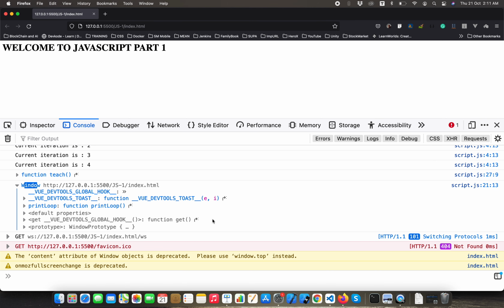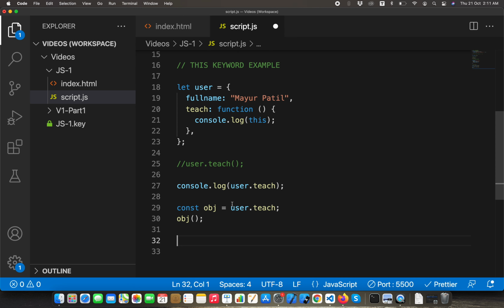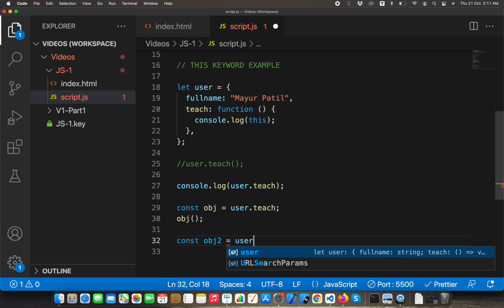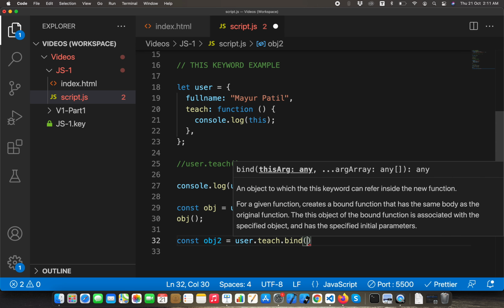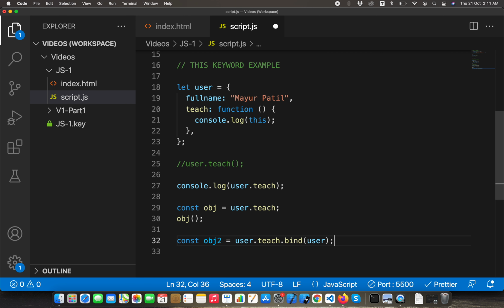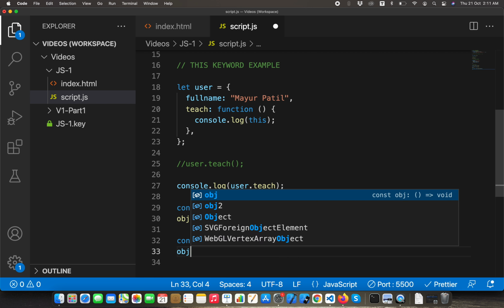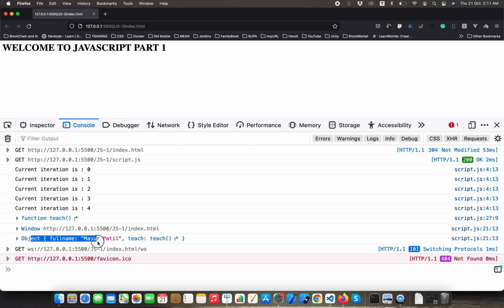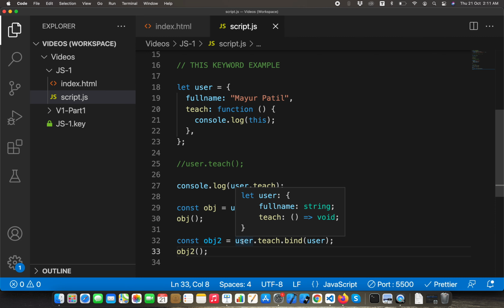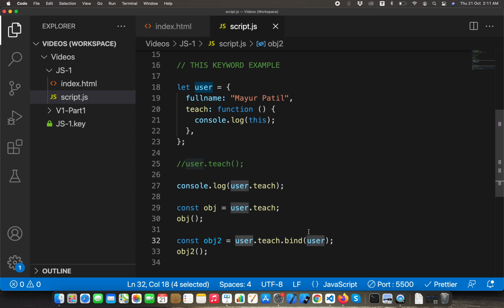But what will happen right after we detach it, if I still want to attach it to the user? That's quite possible by creating another object, let's say obj2. And here I'm going to use teach, and I'm binding it to the user object. And the moment we do that, if you're calling obj2 this time, it is correctly showing again my object Mayur Patil, because this time my teach function is bound to the user object, and now it is again showing me the parent as user.